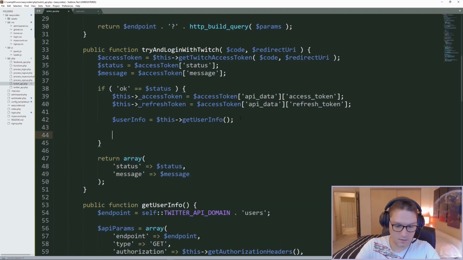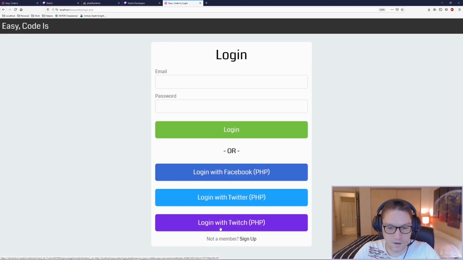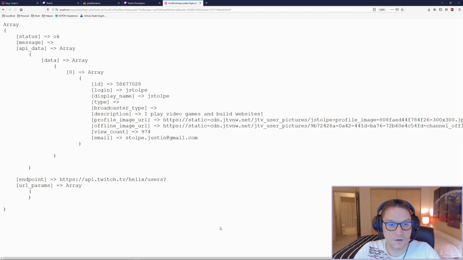We are at a good stopping point where we need to check our work. Now we can get the user's information, and if all goes well, we should see our user's info spit out on the page after we log in with Twitch. Log in with Twitch, it should automatically come back to my website since I've already authorized, and it looks like it worked. We've gotten my user info.